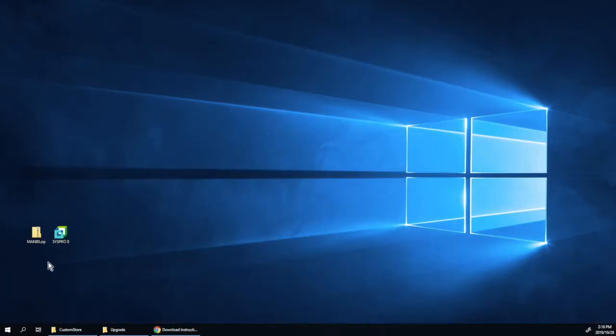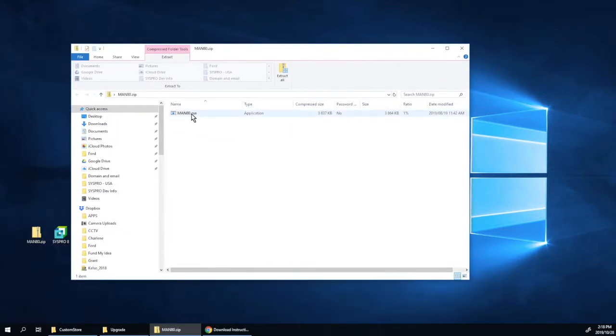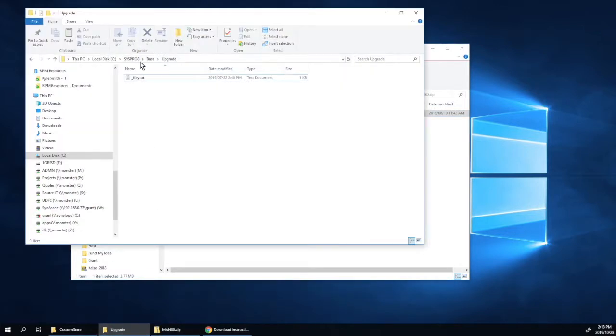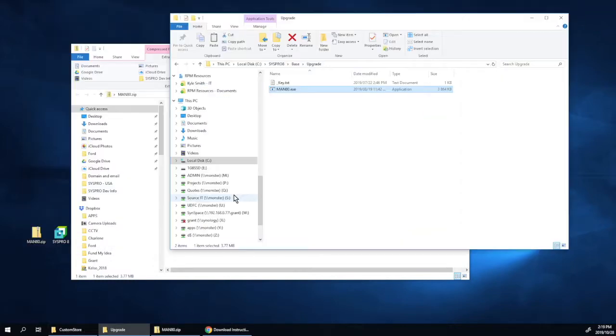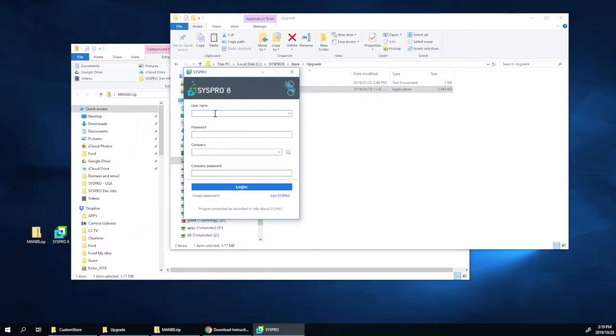Once you've downloaded the file, it comes in the form of a zip file. You simply copy that and paste it in the Syspro base upgrade folder on the server. Once you have pasted into the Syspro base upgrade folder, you log into Syspro as an admin.